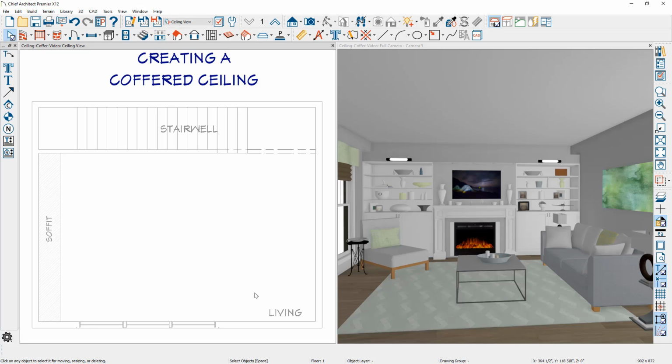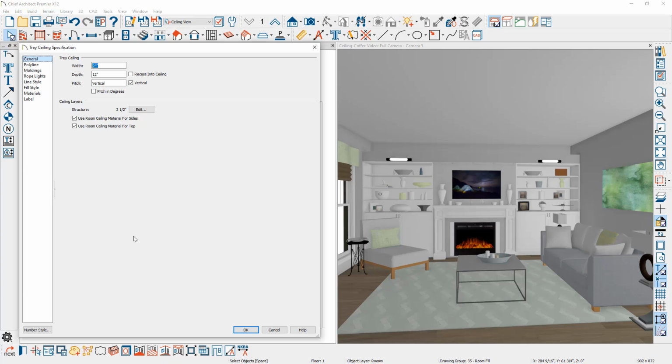To create a coffer, I'm going to click inside the room in the plan view, and in my lower edit toolbar you're going to find a tool called Make Tray Ceiling in Room. Now, a few different options for this tray ceiling. For the width, which is inside from the wall, I'm going to set it at 24 inches. The depth of the tray, I'm going to have that come down 12 inches. And if you want to specify if there's a pitch, currently it's set to be vertical.